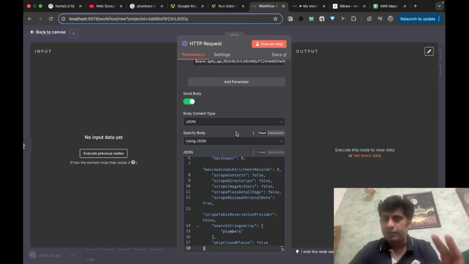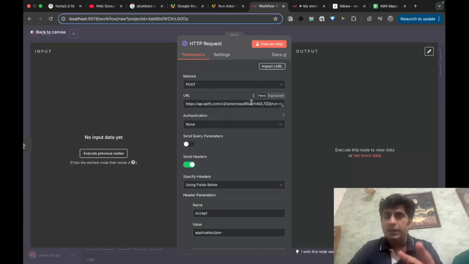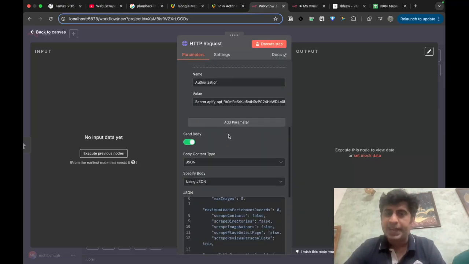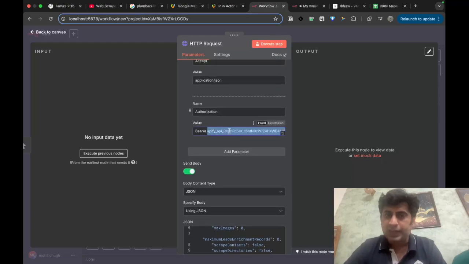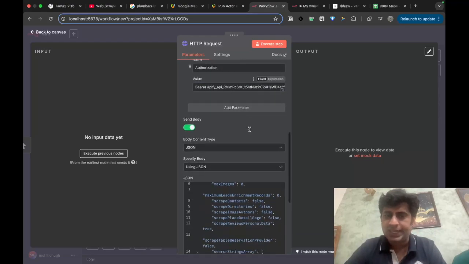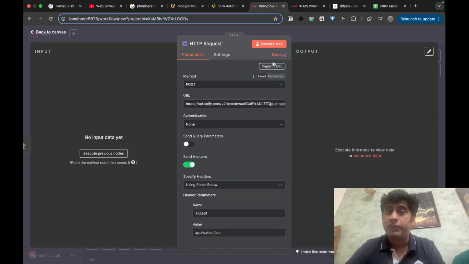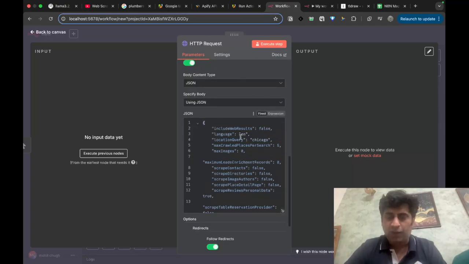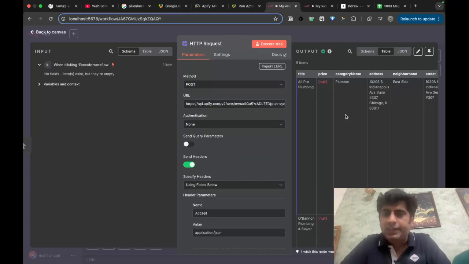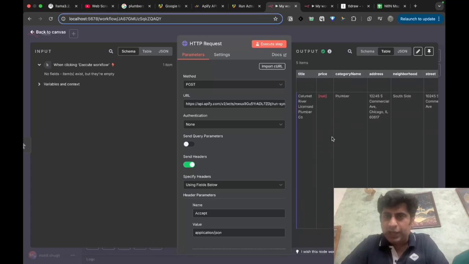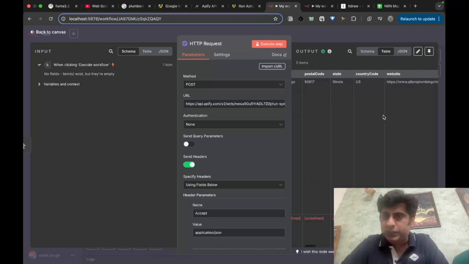So three things we have done. Firstly, we have changed this actor ID. Secondly, we have set our authorization key, and then in the JSON we have done this. And starting onwards, we imported the CURL. Now the entire process has been done. So we will click on execute this step. Now we can see that it has scraped 5 leads, which we had set.